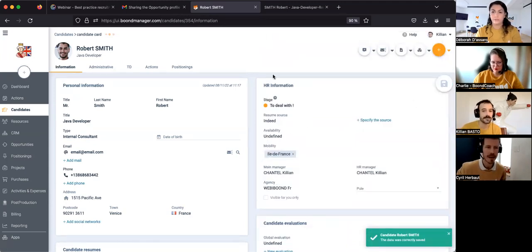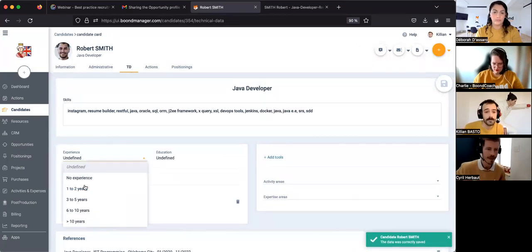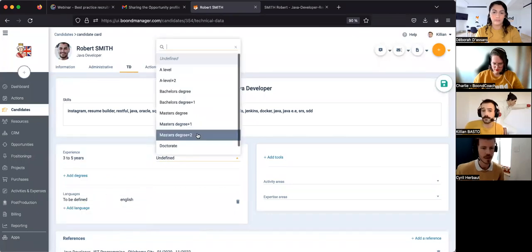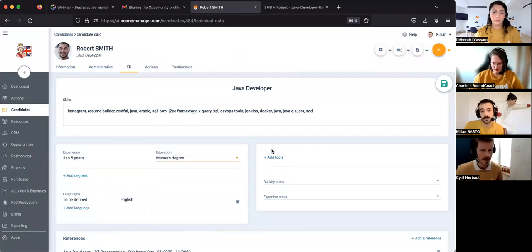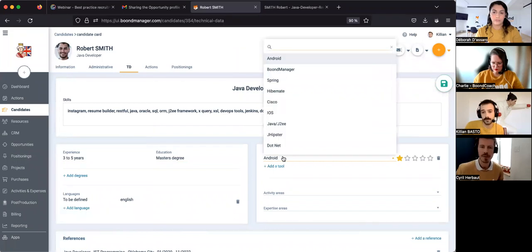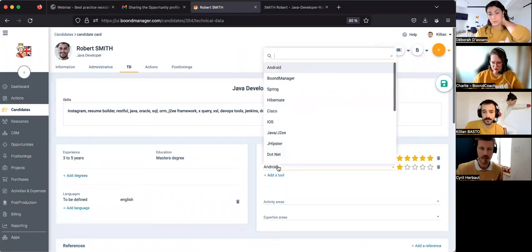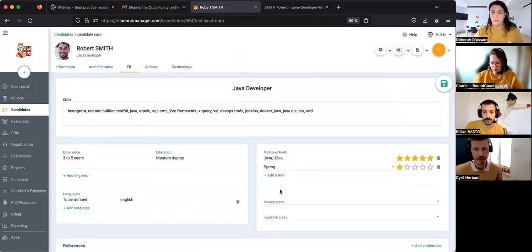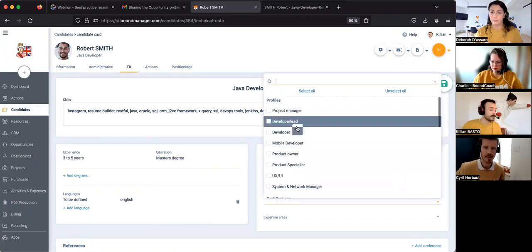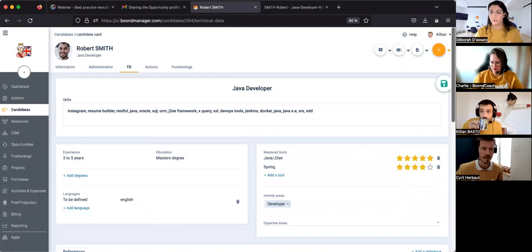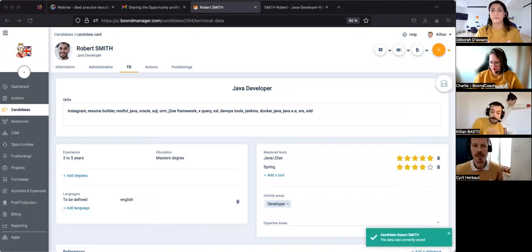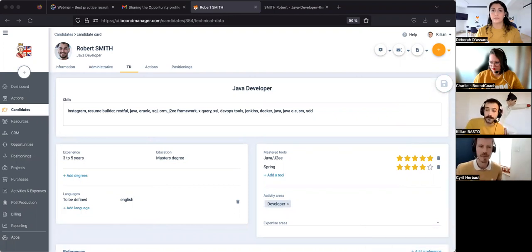We can save, and then we're just going to go to the technical data to add a few things there. So the experience is from 3 to 5, the education level is master's degree. He's got two very important tools that we need there, which are Java and Spring. So that's two compulsory things here for the clients. And finally, for the activity area, we can add developer. And then we have a very, very complete profile.